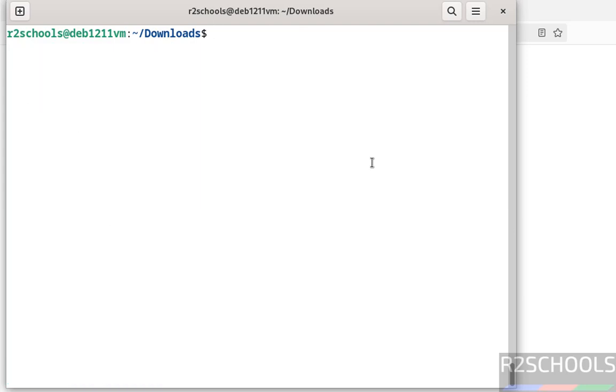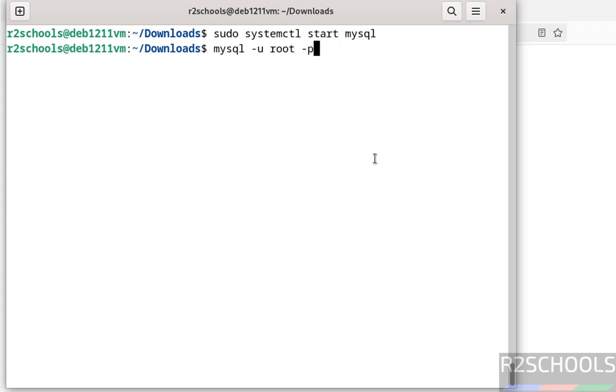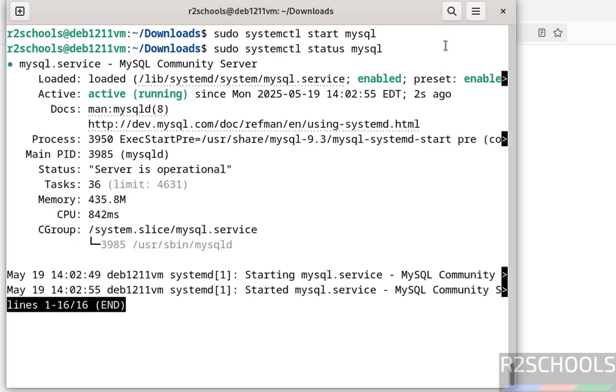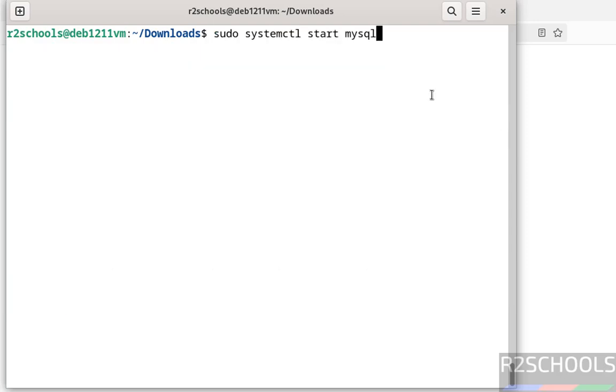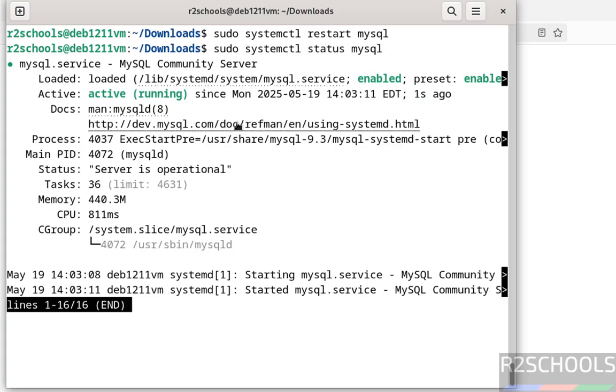Ctrl L. Now start it. sudo systemctl start mysql. Hit enter. Now verify the status. See, the MySQL service is started. It is active and running, started 2 seconds ago. Ctrl L. If you want to restart, just replace this start with restart. Now verify the status. See, the MySQL server is restarted, started 1 second ago. Ctrl L.